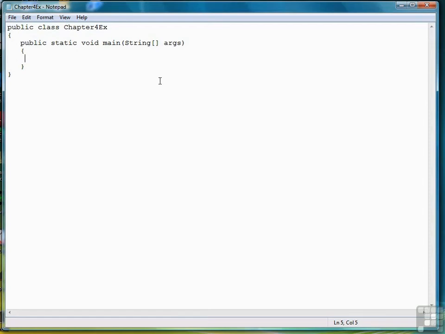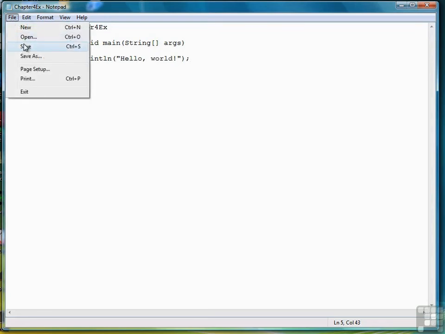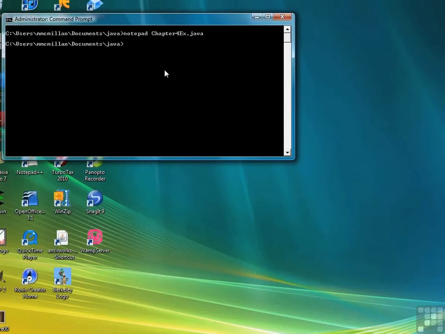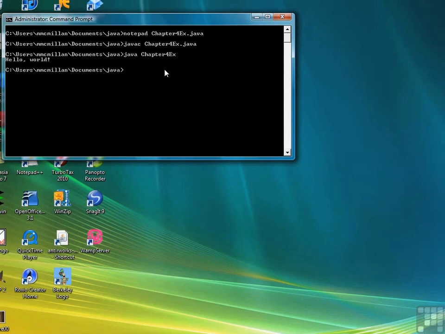So, just as a refresher, to write Hello World, we write System.out.println, Hello, comma, World, semicolon. Let's compile and run that program. So click File, Save. Navigate back to your DOS prompt. Type javac Chapter 4 EX.java. Wait while it compiles. Then type java Chapter 4 EX. And we should see Hello World.